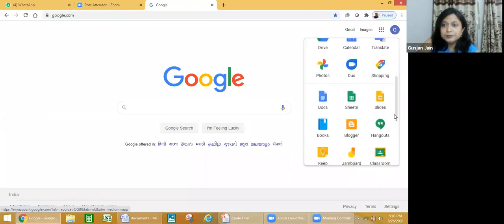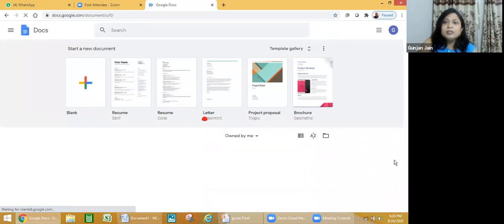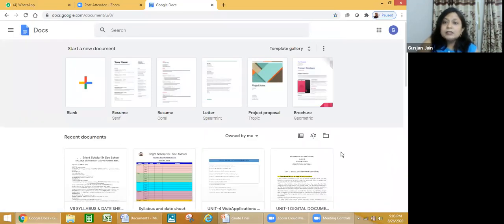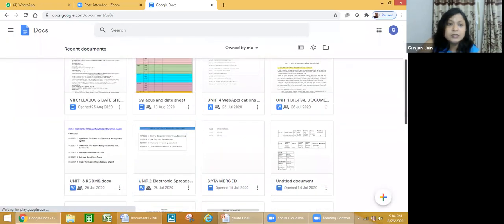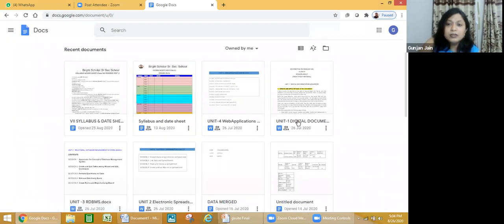I will click on Docs. Now this window will open. This is a window which stores all my docs. All the docs that I have already created in my Google Drive will be shown here. See here, you can see the recent documents. All the recent documents on which I have worked will be here. Here you can see owned by me.